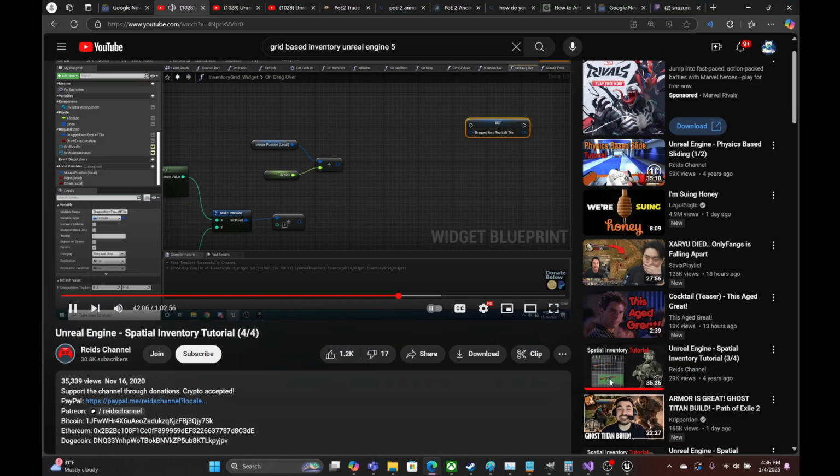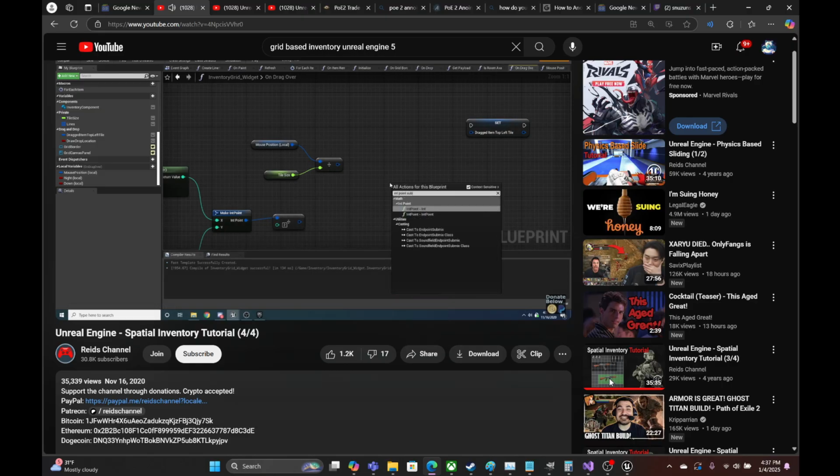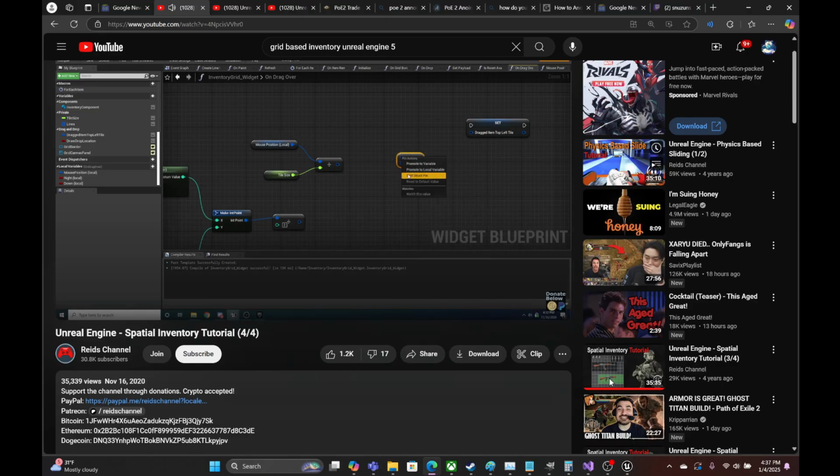We want to use an int point subtraction. So we search for int point subtract. We want this one, so int point, and then we want to split this top pin.